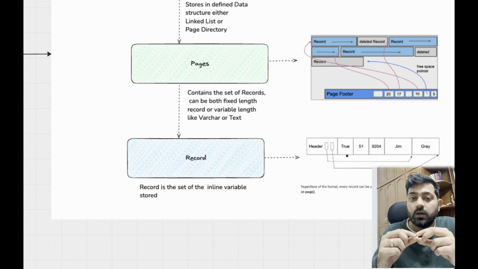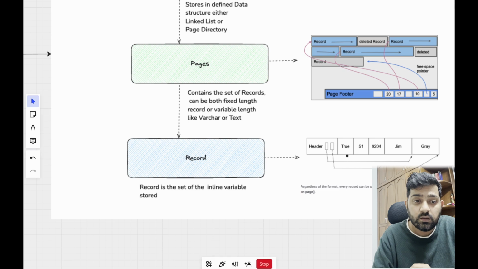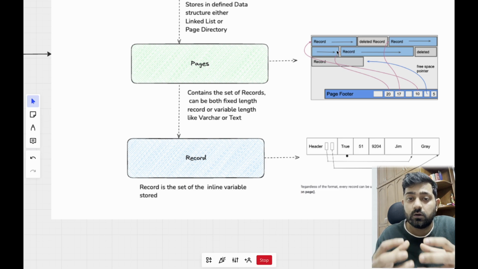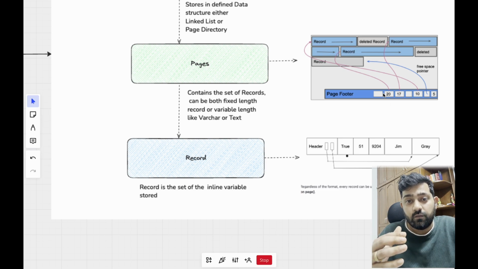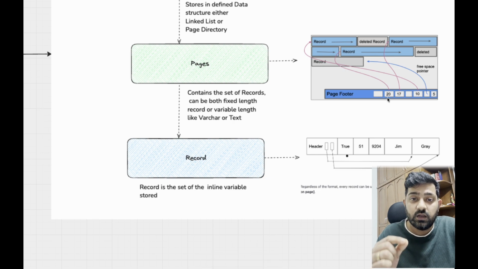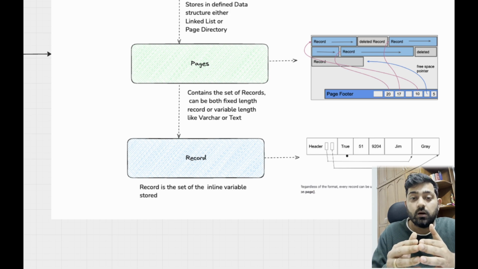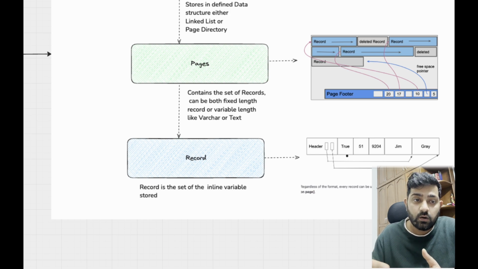And each record has a specific length which is also stored, or the pointer to the starting of the record is kept inside the page footer, so that you can easily navigate to any specific record inside a page just by navigating with the help of the pointer. And also the length of that record is kept along with that pointer, so that you can skip by that much in order to reach the next record, or the next available adjacent record.